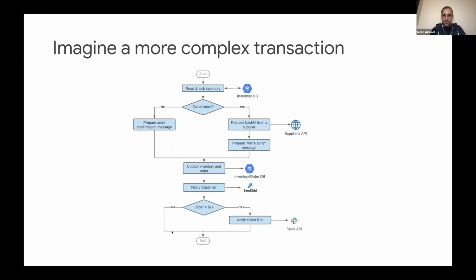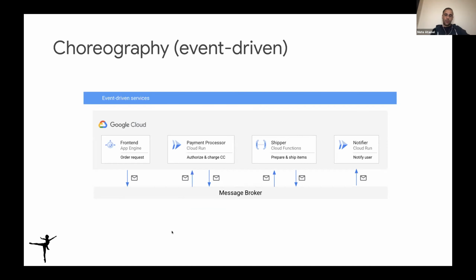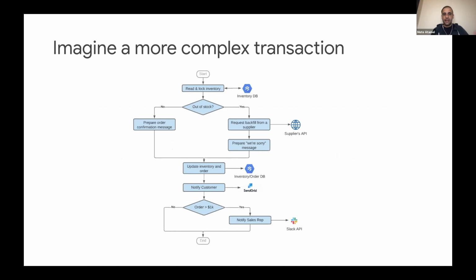Now, this works for simple use cases like this one, where you have a few services, but a real e-commerce transaction is usually much more complex.